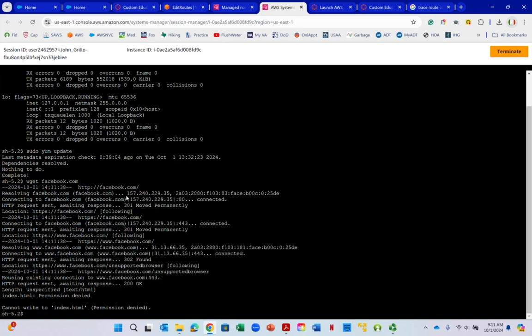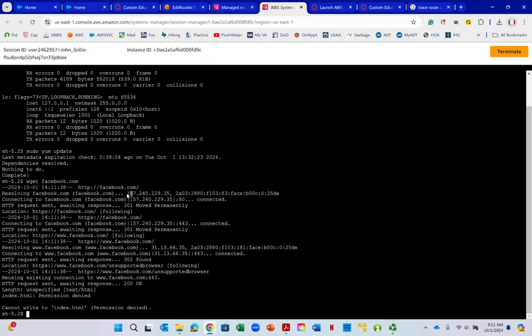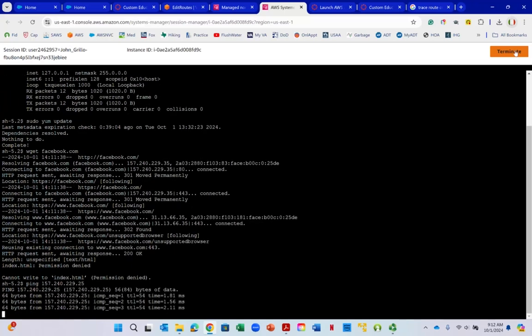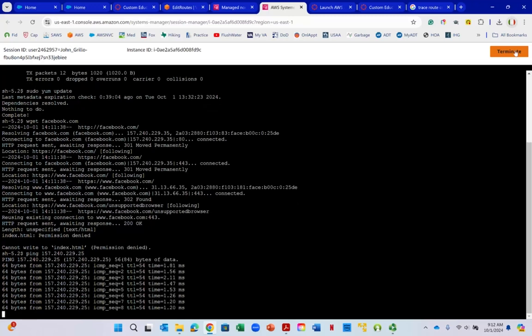And you should get the IP address for the Facebook server, 157.240.229.35. Let me see if I can highlight all that. It's tricky, so I'll just type it in. You can actually ping it. You can type ping 157.240.229.35, with a space between the ping and the address, and hit enter. As you see, you're getting a successful echo reply from that web server on Facebook.com.